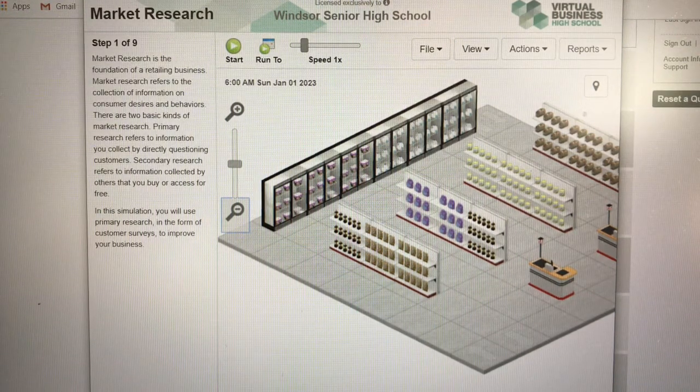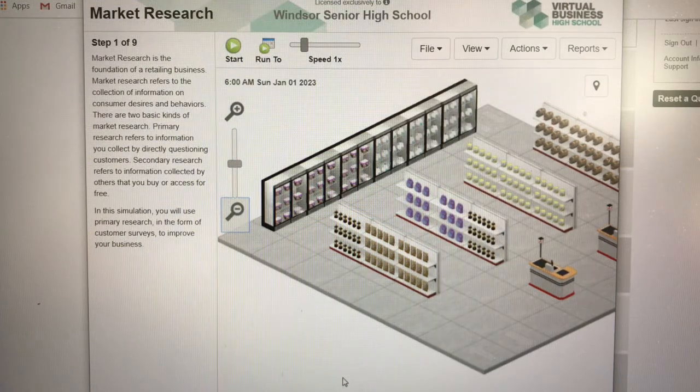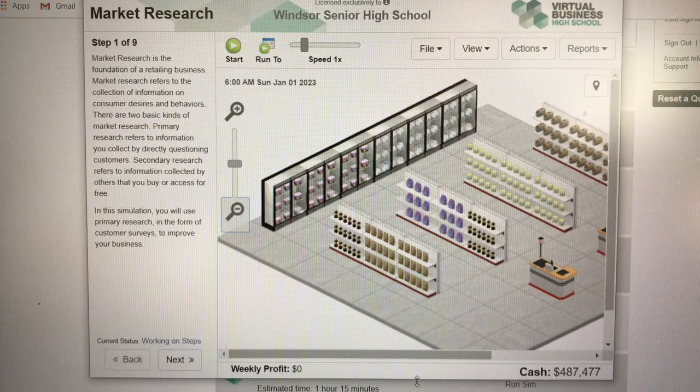I just want to show you how to set up the market research simulation. That'll be the first simulation that you do. So I'll give you a couple tips on how to complete that as far as what you need to do, what actions you're in control of, things that you can use. So this is your store setup. You don't have any control over that in this particular lesson.